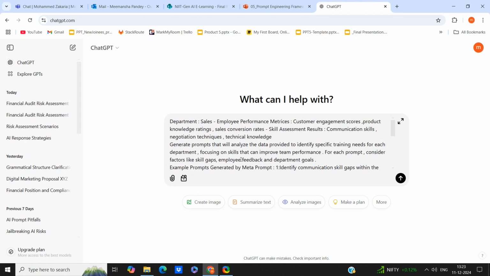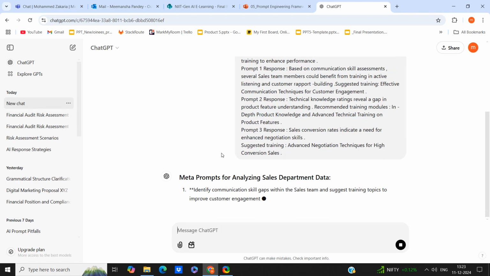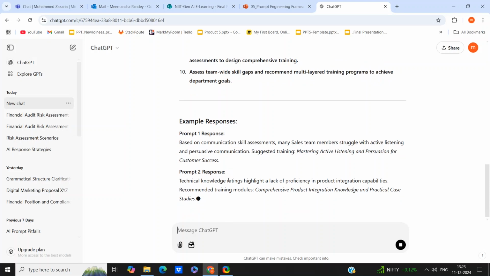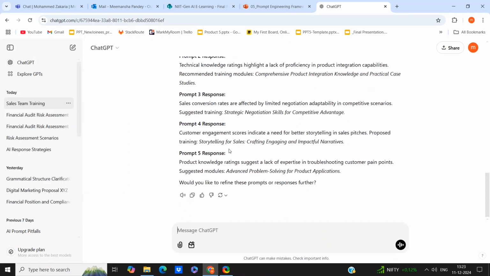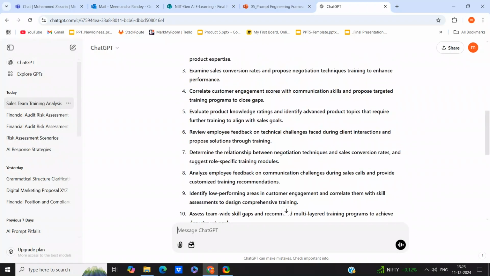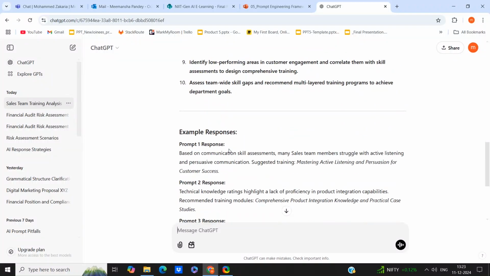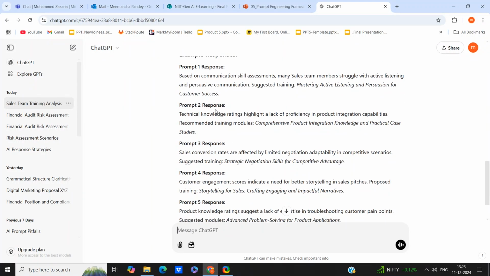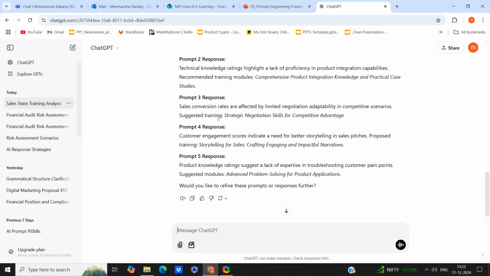Now here you can see one prompt's response is used to generate another prompt. Now press enter and see the answer. Now here it is providing us with different prompts and different prompt responses based on the examples given in the prompt. So this is how meta prompting works.